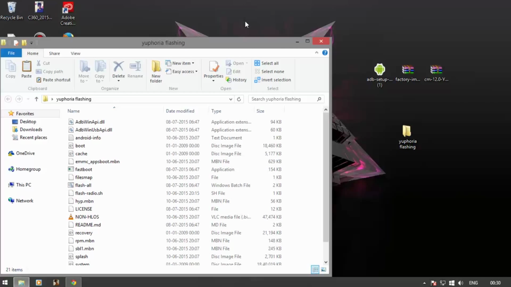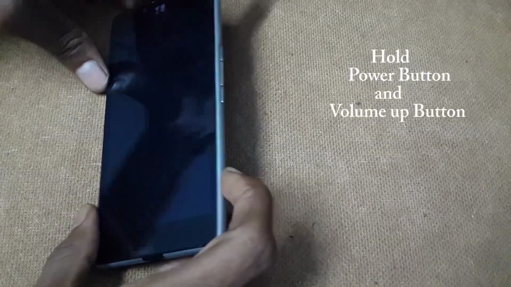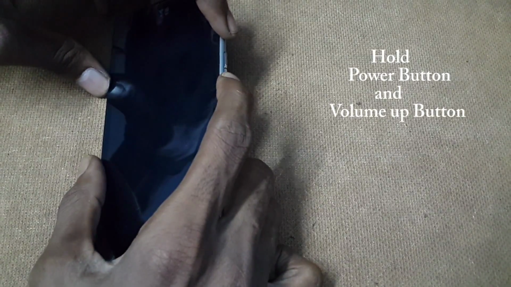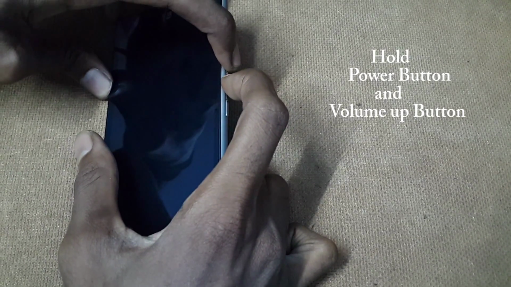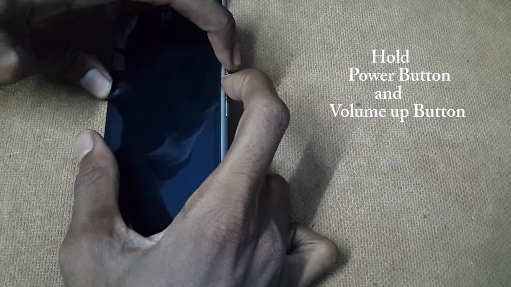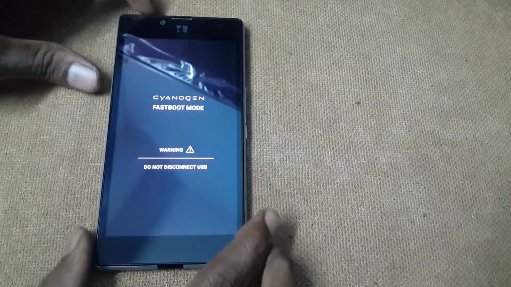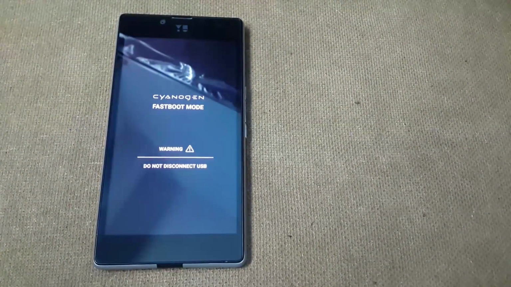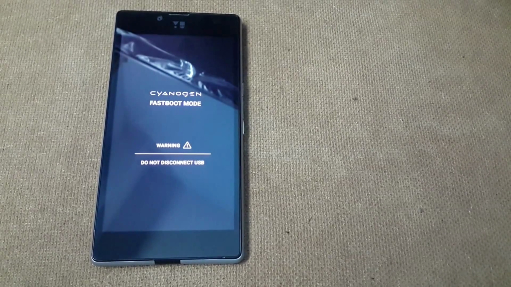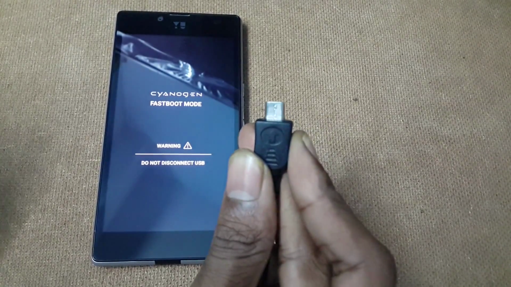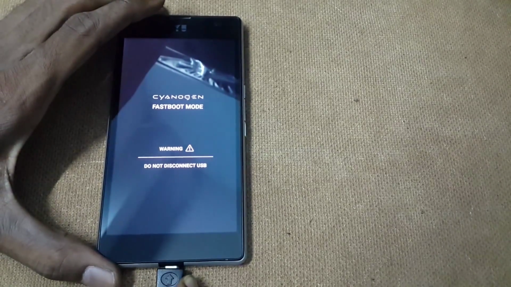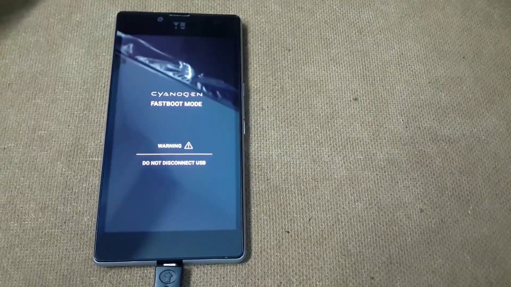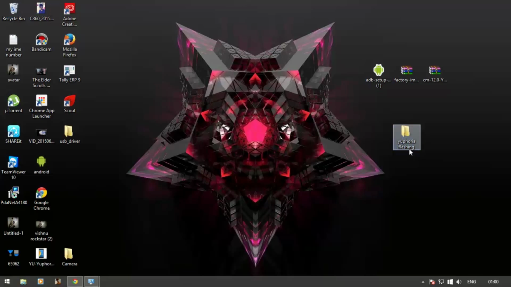Now take your phone and hold the power button and volume up button to go into fastboot mode. Once you get into fastboot mode, now take a data cable and connect one end to the PC and the second end to your phone. Once you've connected the USB cable, go back to your PC and open the folder.